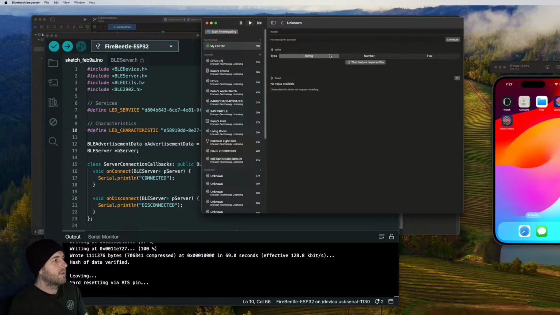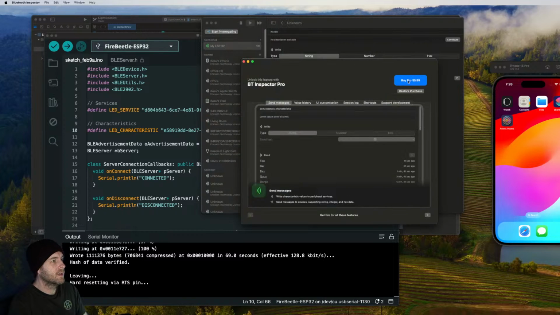So for writing, we've got write up here, and we've got read. You might not be able to see that too well, it's a really small font. This feature requires Pro. I don't have the Pro version, so I can't write to it. That would be helpful. Let's see how much this thing costs. $6.